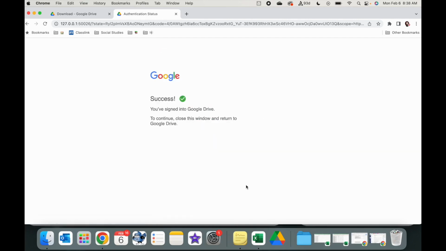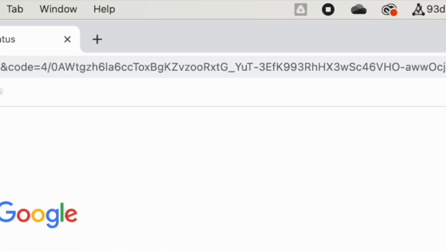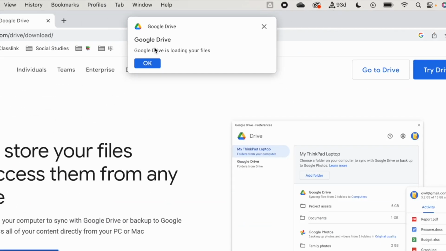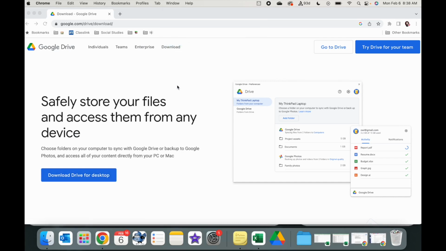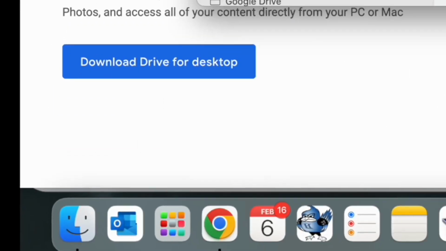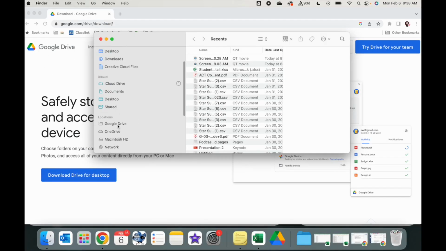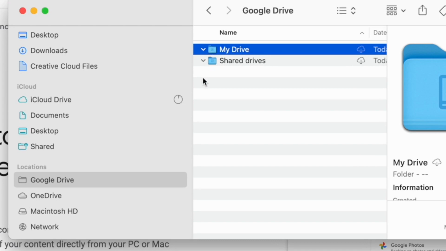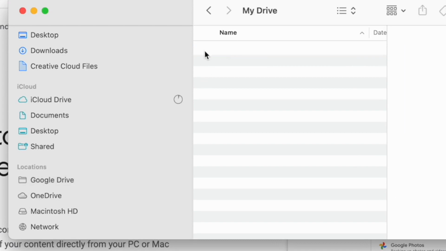Now that you've approved access, you'll notice that there's a Google Drive icon that's beginning to load in the upper part of your screen. You'll be able to now access your Google Drive from your Finder. So if you click on the Finder in the lower left-hand corner, you'll notice under Locations that Google Drive is now present. And when you click on it, you'll see your drive from the web, as well as any shared drives that you have with access to all of your documents.